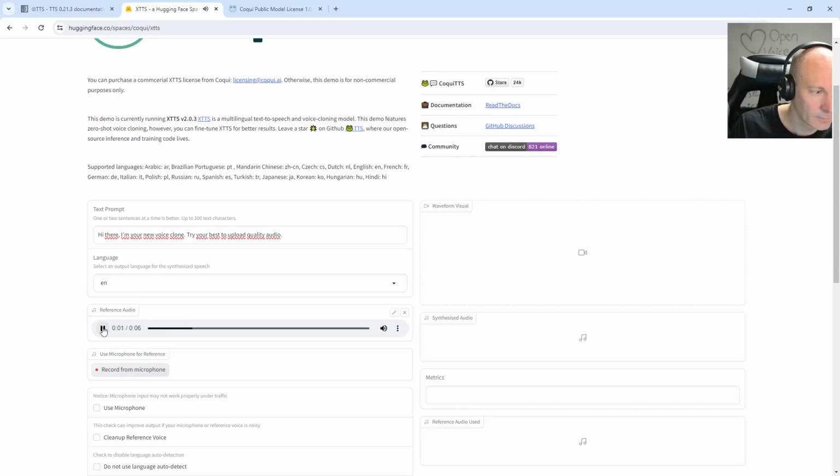This is a test phrase to test and play around with Coqui's XTTS voice cloning functionality.